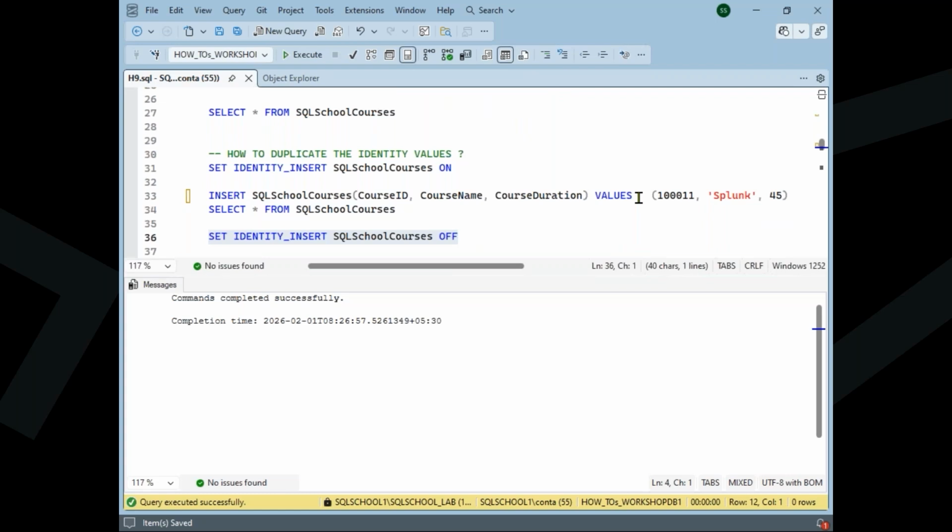Sometimes during deletions also, say you delete some data. Next time you try to insert some data again, then also the identity values may be duplicated. It depends.